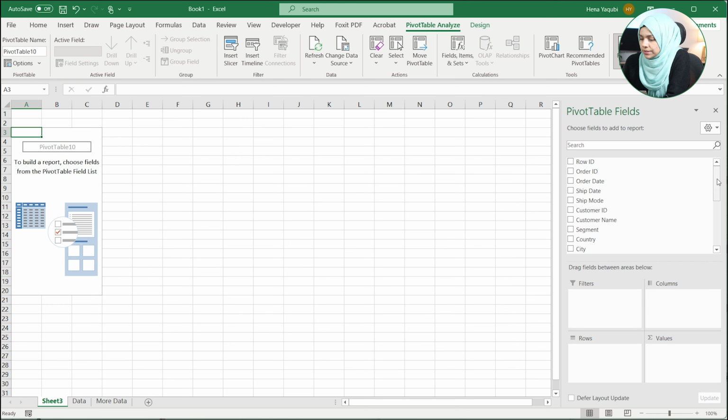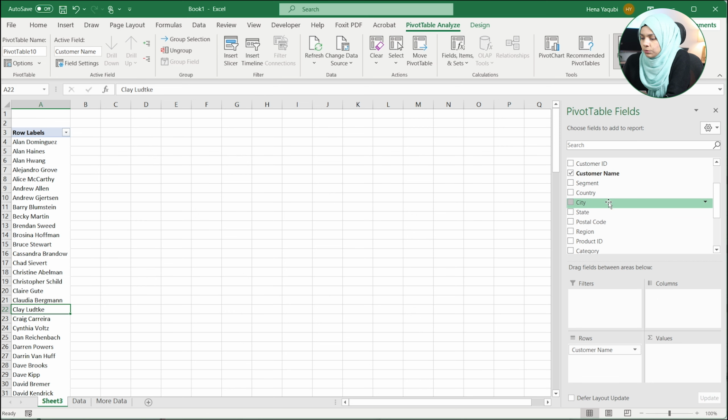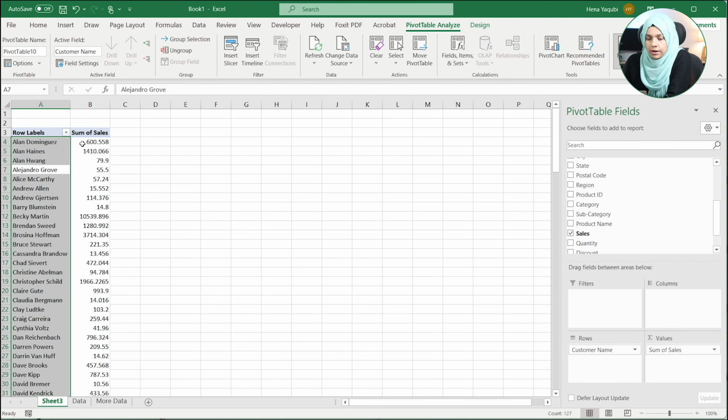Now, for example, I want to find out the sum of sales of each customer. Let's add the customer name into the rows. Here I have the customer names, and also I want to drag and drop the sum of sales into the values. Here I have the sum of sales in the values.